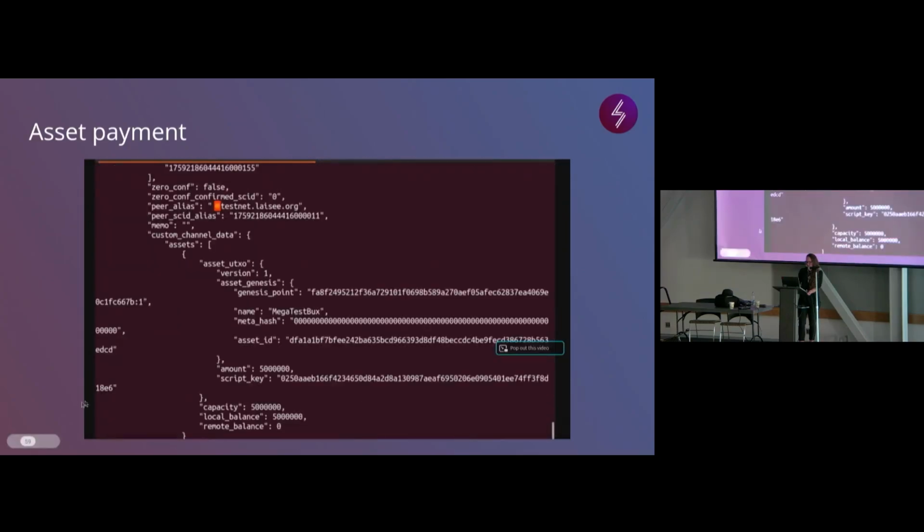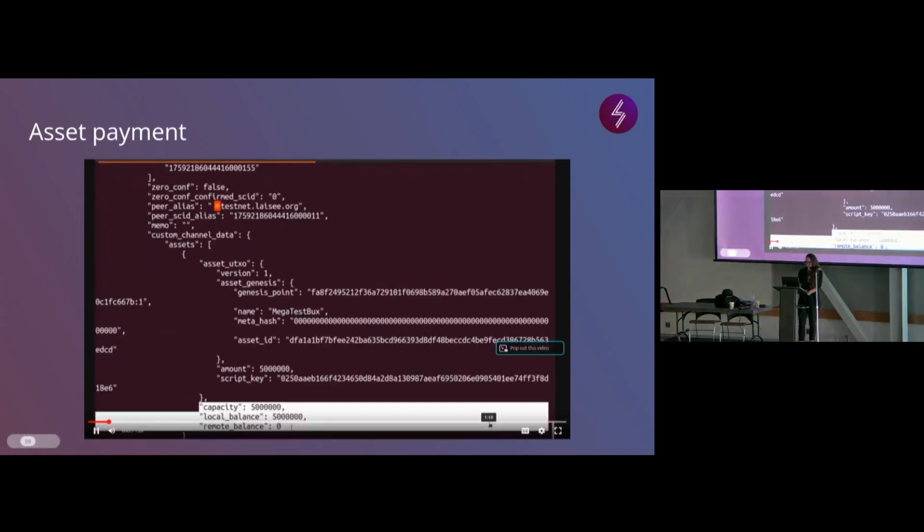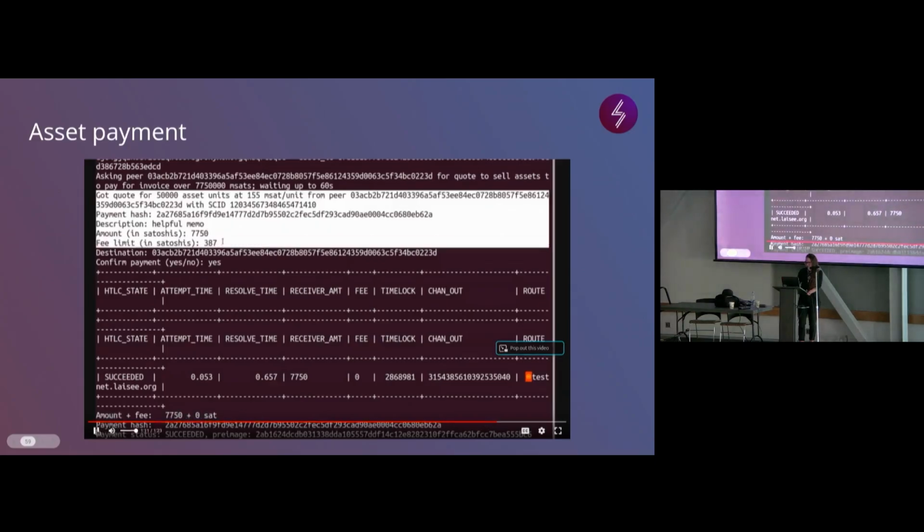Did I not pause that? Let me see if I can pause that for you at the right moment. Okay, cool. So we can have a look at what's going on here in our route. This happened on testnet 3 between my testnet node and Leo's testnet node. We can see the Satoshi exchange that happened here.